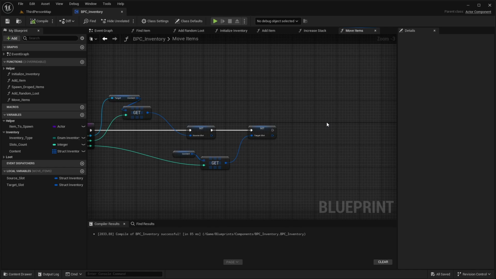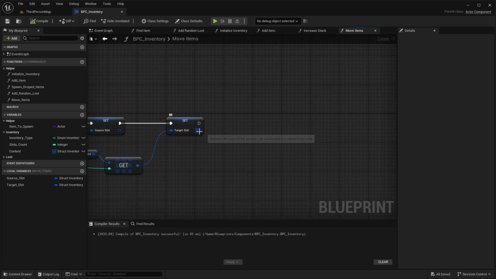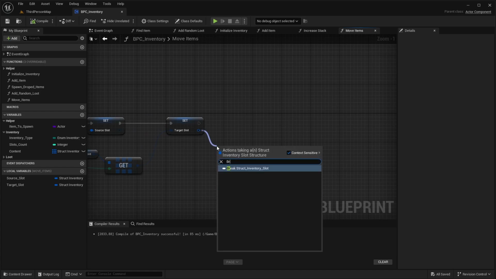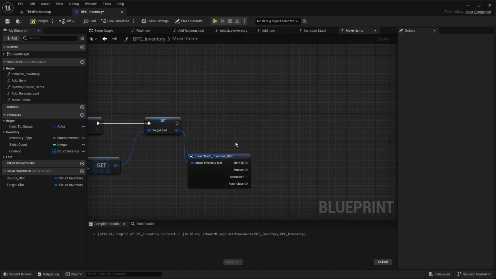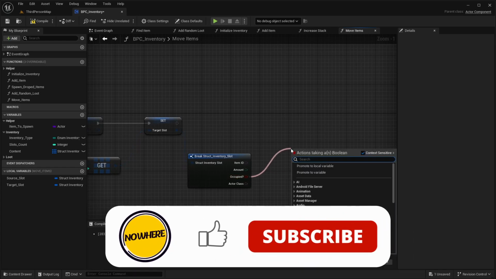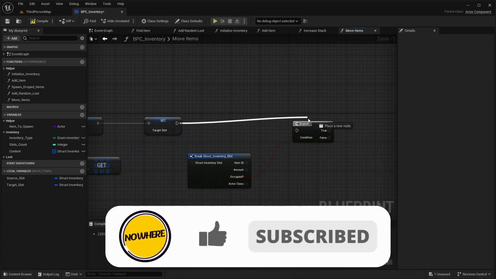So let's create the rest. Okay, so first we need to see if the target slot is occupied. So if we have items in the target slot, in the slot that we are dropping the item. So to see this, let's drag from the target slot here. So let's drag the reference and break the struct like this. And here we have the occupied variable. So let's drag from the occupied and connect in a branch. So just type branch like this. Let's connect on the execution pin.